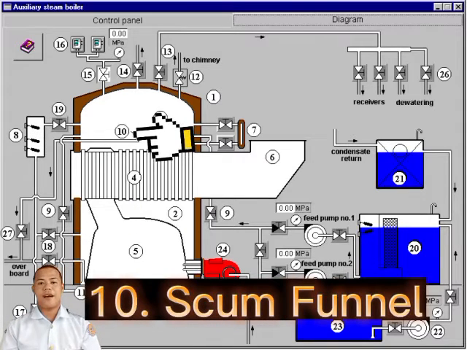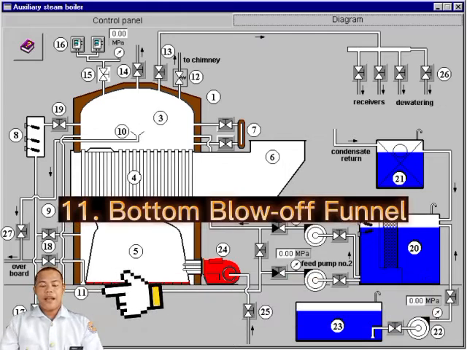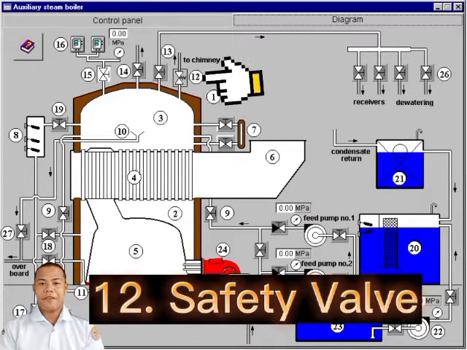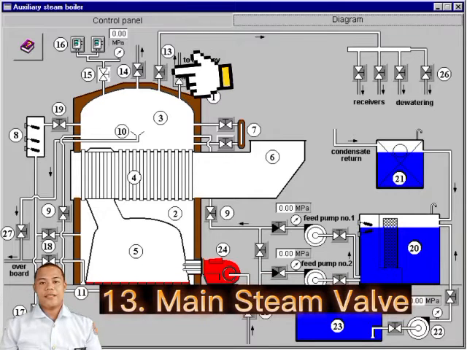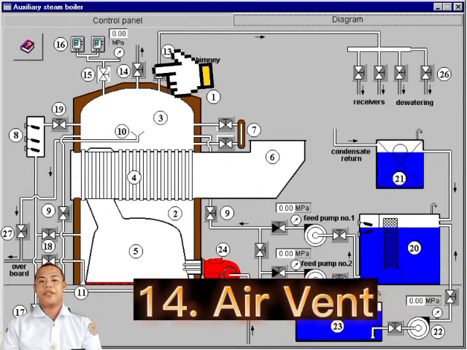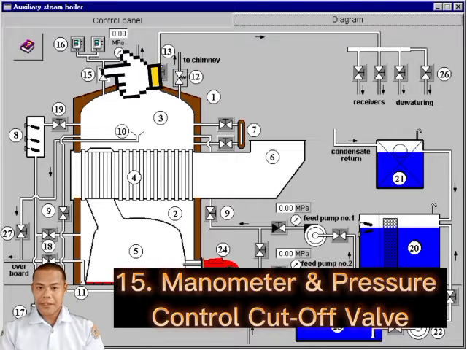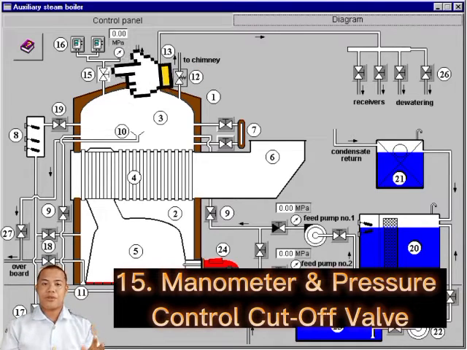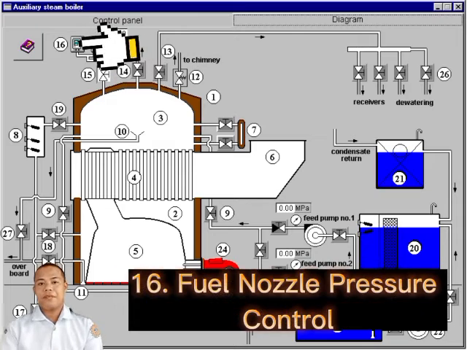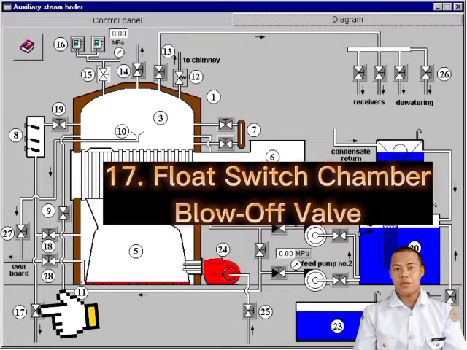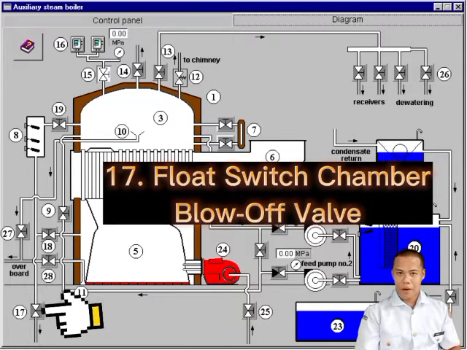Number 10 is a scum funnel. Number 11 is bottom blow off funnel. Number 12 is safety valve. Number 13 is main steam valve. Number 14 is air escape valve. And number 15 is manometer and pressure control cut-off valve. Number 16 is fuel nozzle pressure control. Number 17 is float switches chamber blow-off valve.